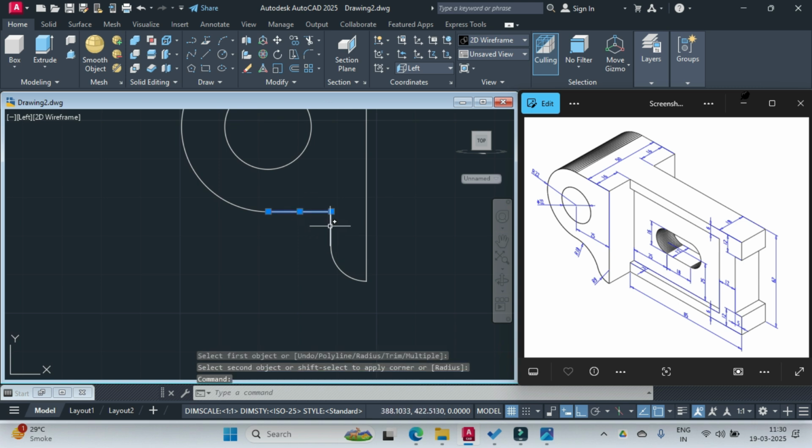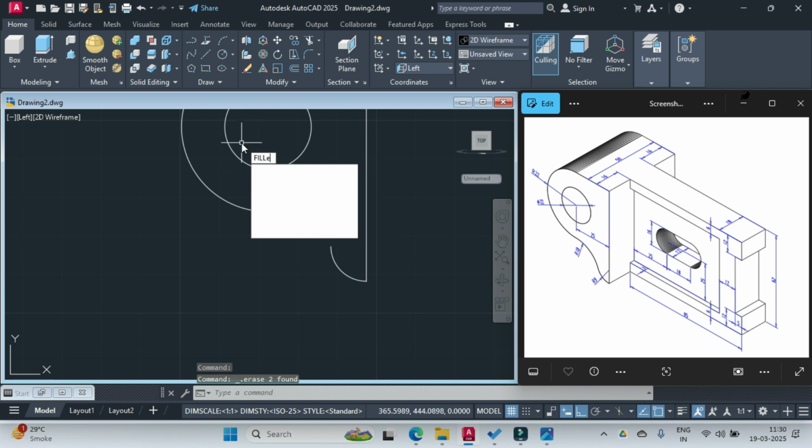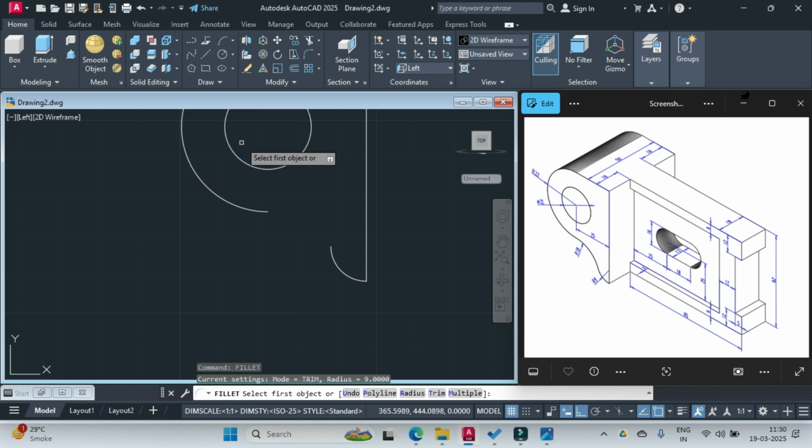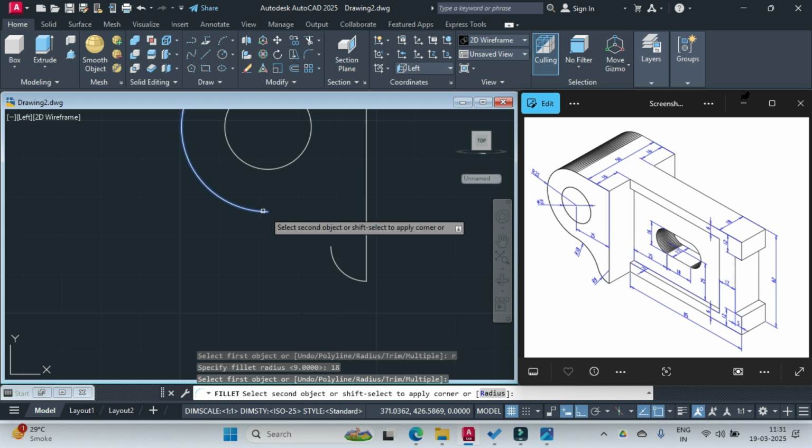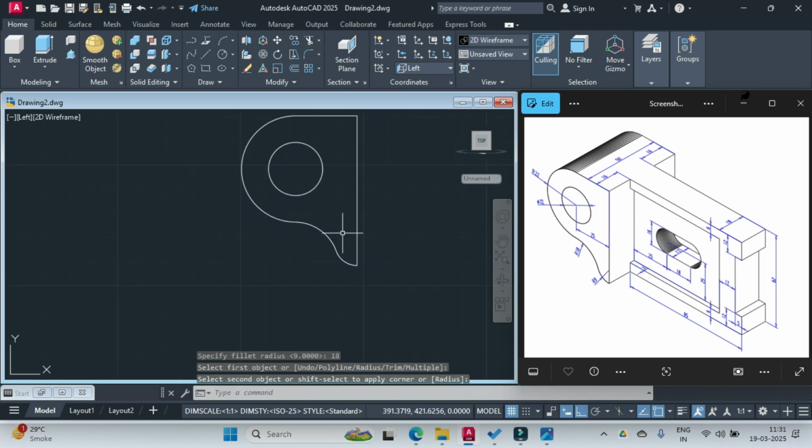Then I erase both these lines, and again I type fillet and R for radius, and I give the radius as 18 units, and then click over here and click over here, and your profile is ready.